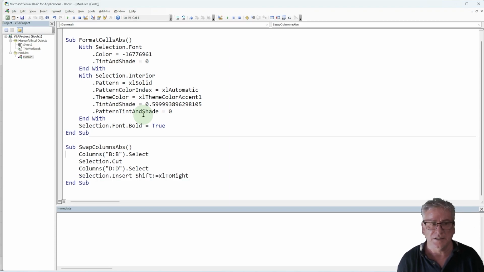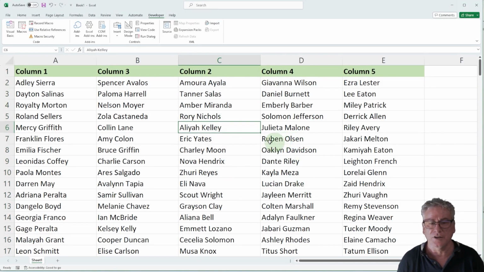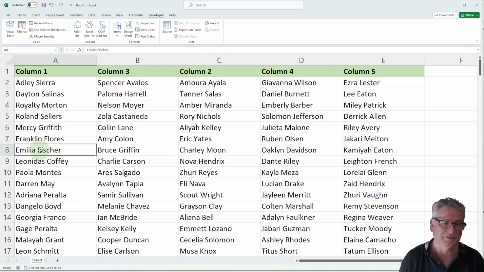Is this macro going to work in all cases? So again, let's go back to Excel and let's now click on column 1. We want to swap column 1 with column 3.